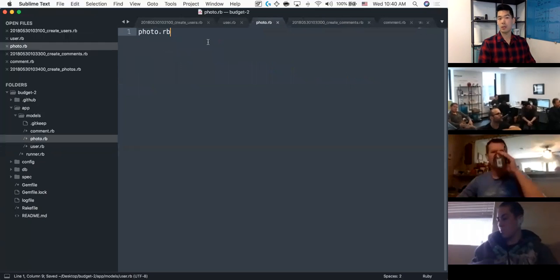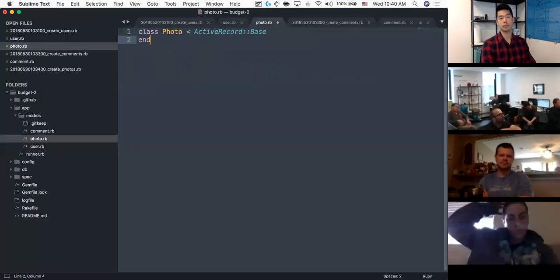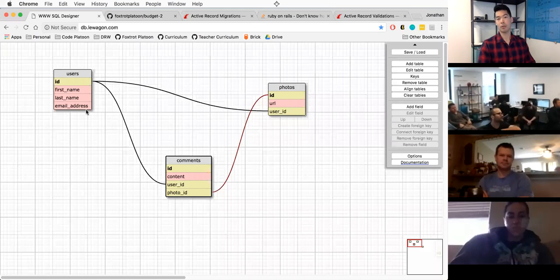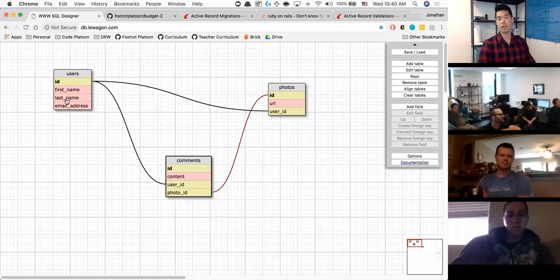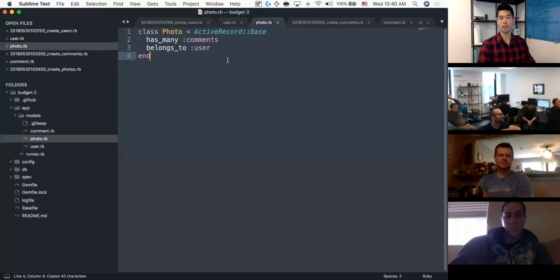Now we're moving on to the photo. We do class Photo, inherits from ActiveRecord::Base, and a photo has many comments and belongs to a user. Simple enough, has_many :comments, belongs_to :user. A photo has to have a URL, so we'll just do a quick validation and throw it in its place. validates :url, presence: true, and we're done with that one.